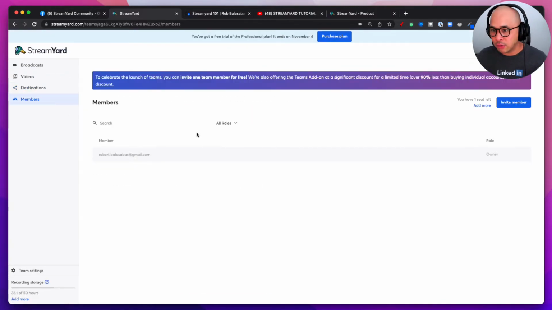Now, you can also create team profiles. So if you have different team members that are accessing your StreamYard account, maybe you have a remote producer or somebody behind the scenes, maybe a co-host, then you can also set them up here as well. It's an awesome tool, awesome platform. That is what StreamYard does on a very high level.